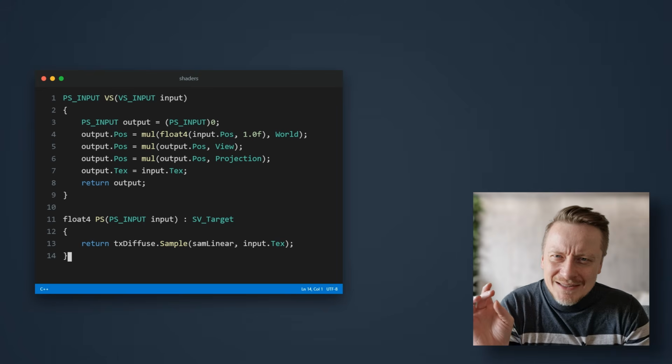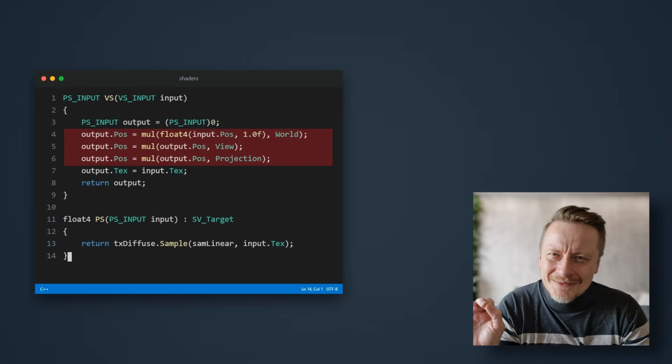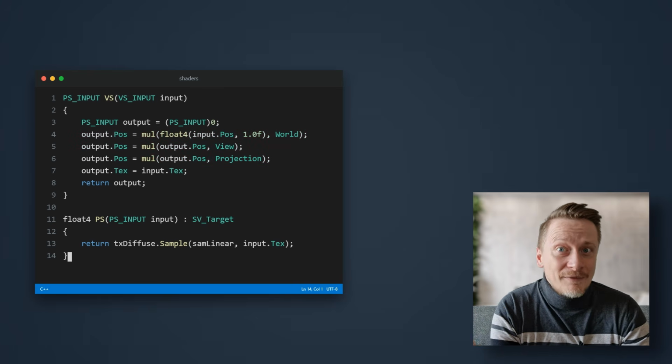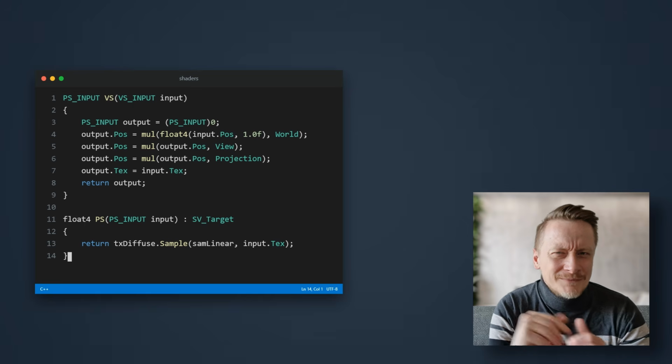Do you see these three multiplication lines where we take the input position and multiply it by the world, view, and projection matrices? That right there is the fundamental math of 3D graphics. Again, I have a video just about that. A playlist with everything graphics related will be down in the description.